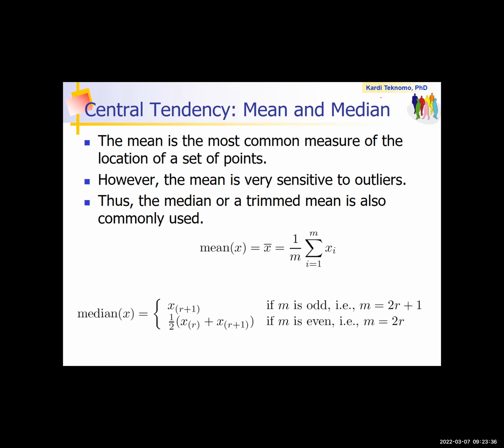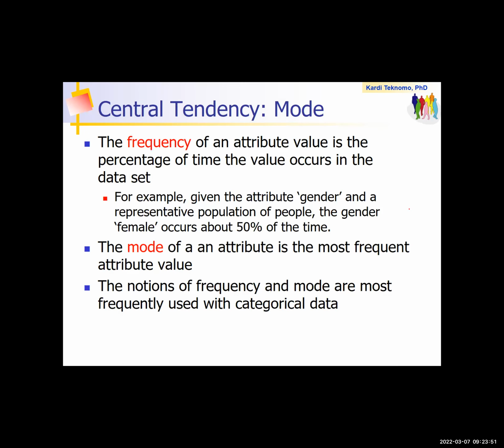Second is the median. Median means you sort all of this data from the lowest to the highest, and then you take the middle value. The third central tendency is called mode. Mode is the most frequent value. Mode is used especially if your data is nominal. If your data is ordinal, you probably want to use median. If your data is quantitative, then you can use mean, median, and mode.